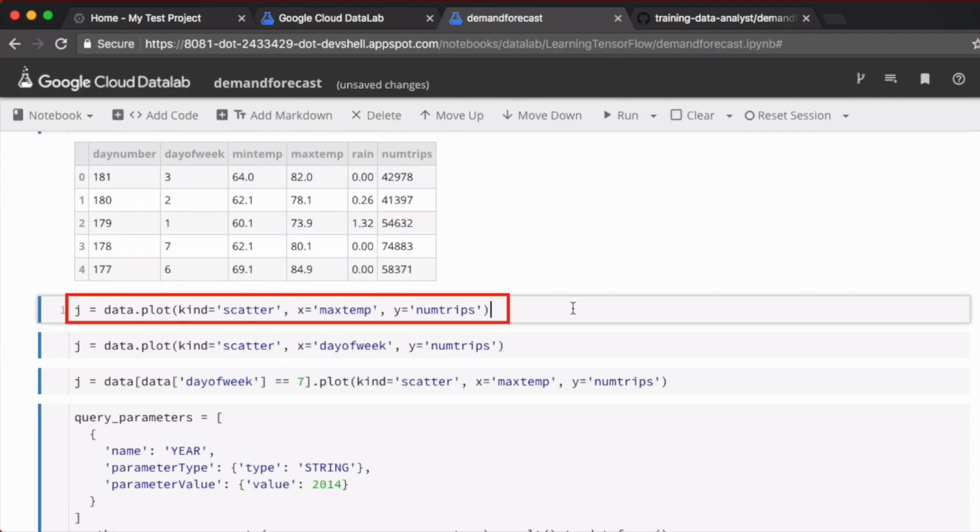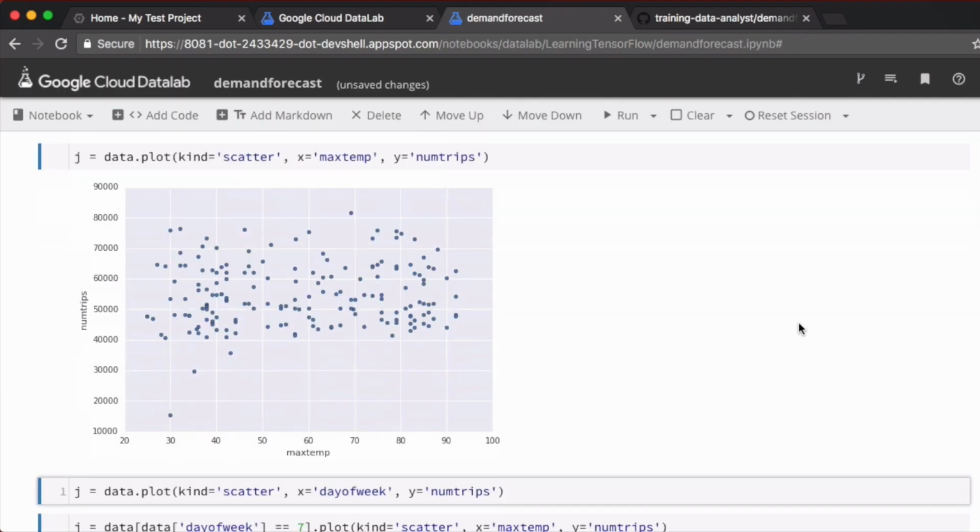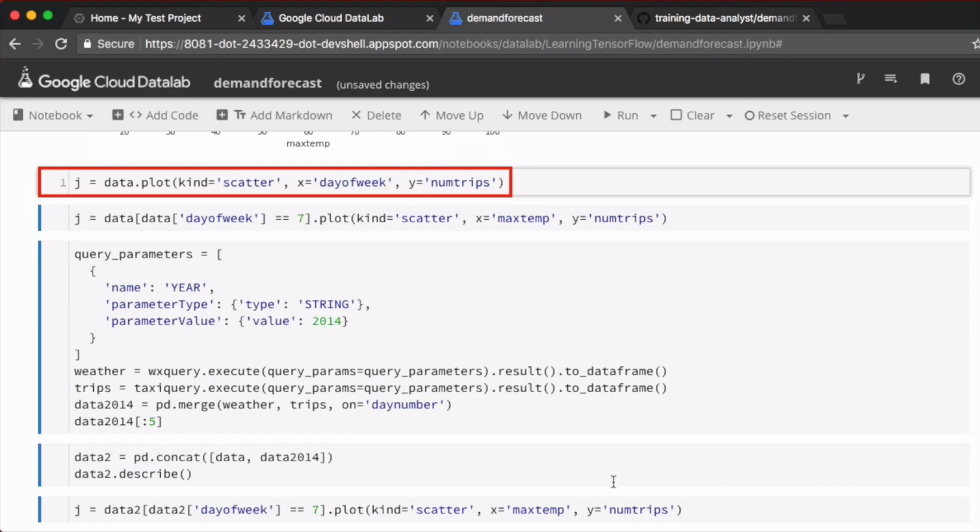In this step, we'll see whether a relationship exists between the number of trips on a particular day and the maximum temperature on that day. We'll plot a scatter plot to visualize this. This scatter plot doesn't seem to hold much information for us. There is no obvious clustering around certain temperatures, or no obvious linear or some other kind of relationship between these two variables. Let's explore another variable that might be more promising, the day of week and the number of trips.